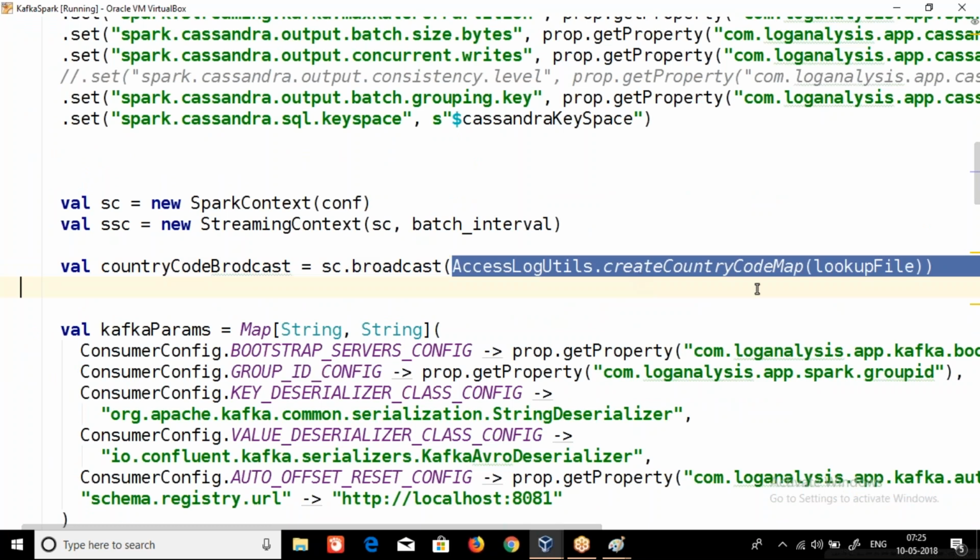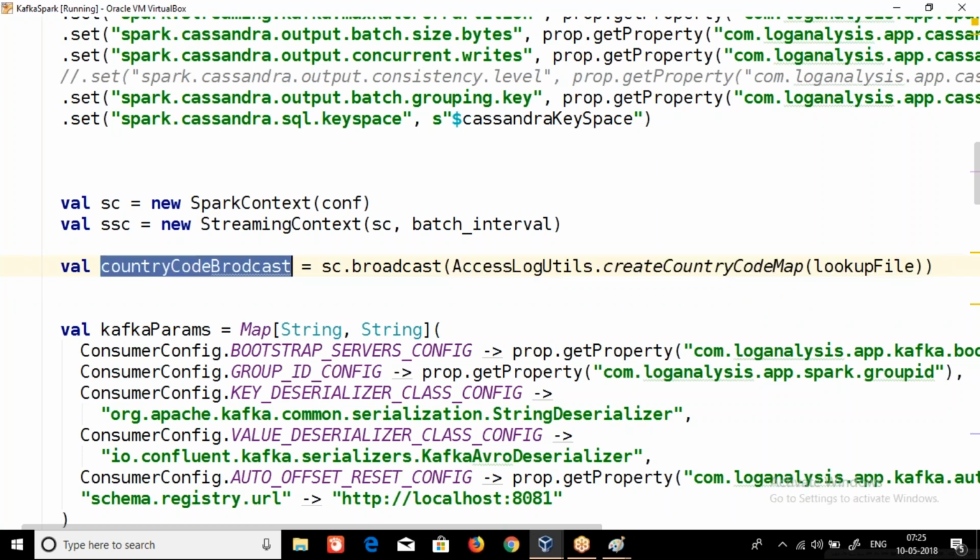And we return the country code hash map from this, and everything is broadcast. As you can see here, we are broadcasting that object. So we have created a broadcast object, and this is ready now. If we don't create a broadcast object, we cannot access that hash map in the executor.